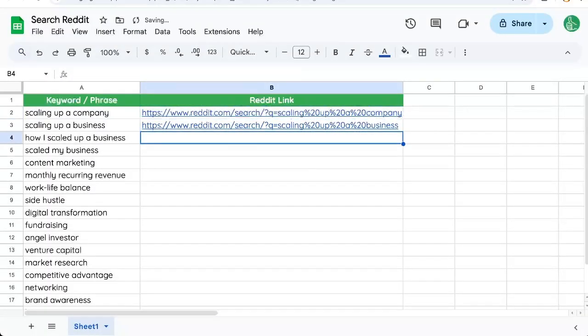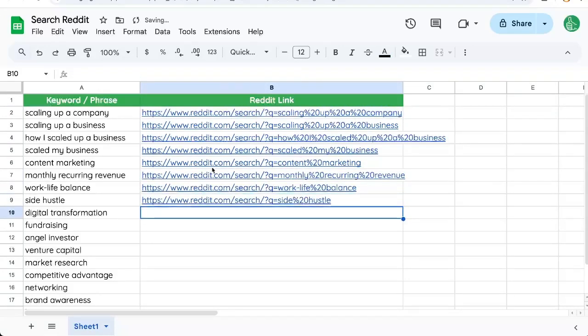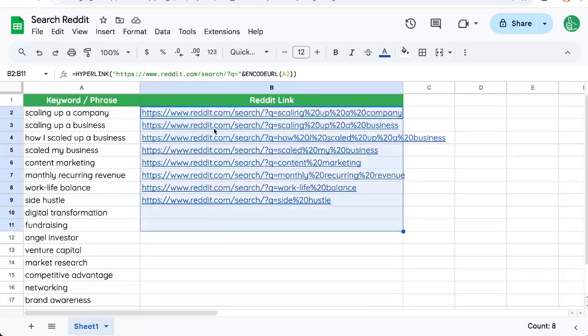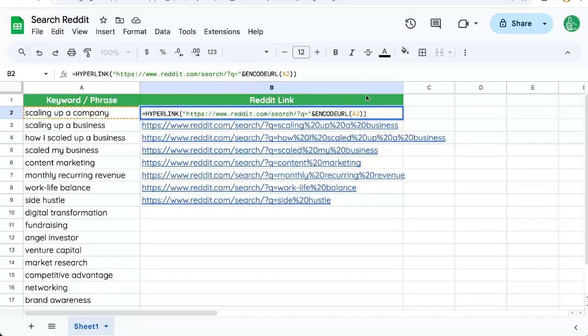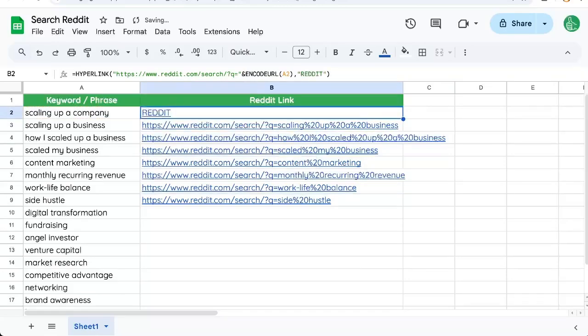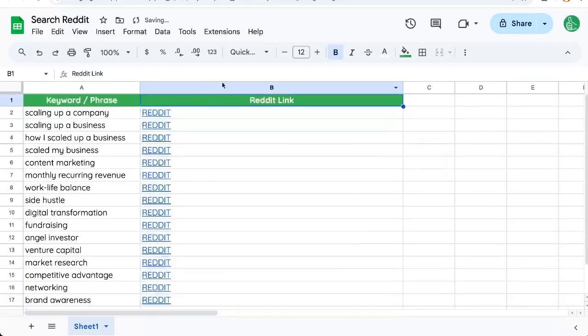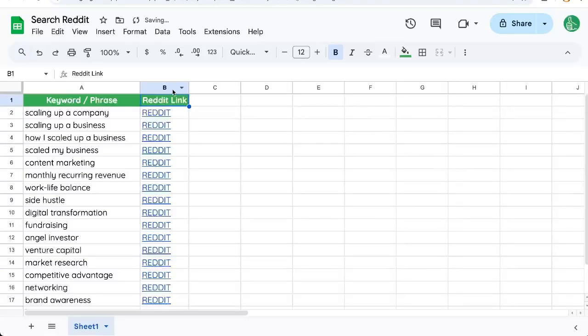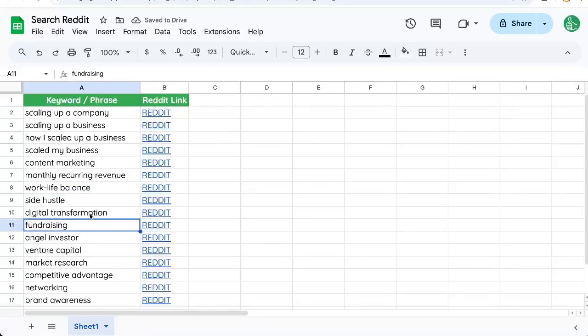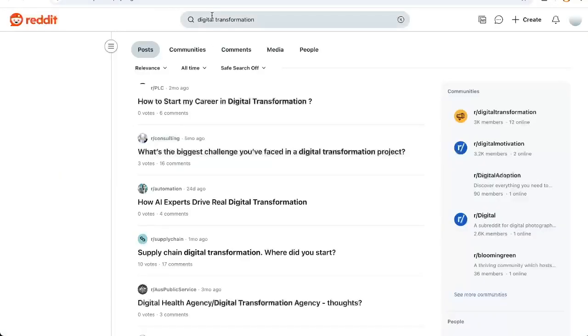Now I can copy paste this all the way down, and each one of these is going to be a link directly to this keyword or phrase searched on Reddit. But what if I want to make this a little bit nicer to look at? Well, I can add at the very end of this hyperlink URL a comma and a word or a phrase, and it'll be Reddit. I'll copy that all the way down, and now we have a nice single button to click, but it's going to search this particular word or phrase. There it is, digital transformation.